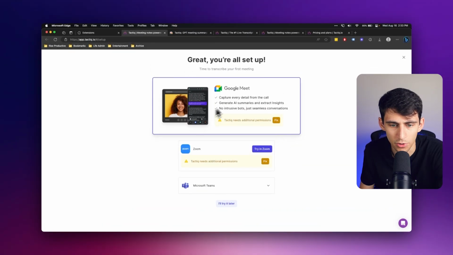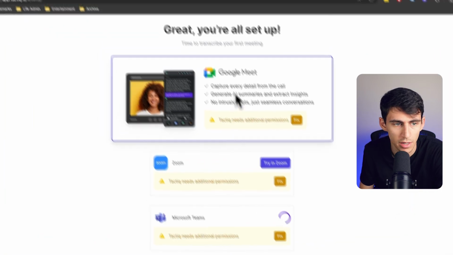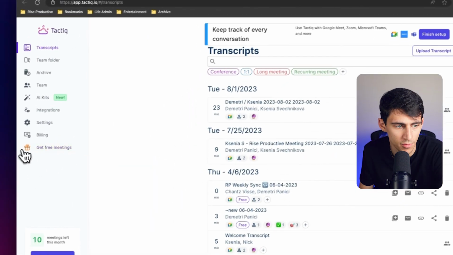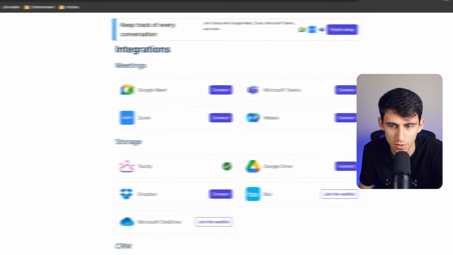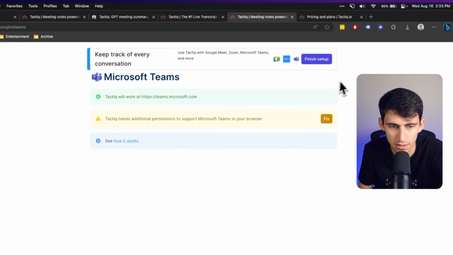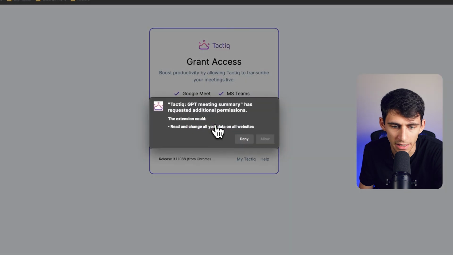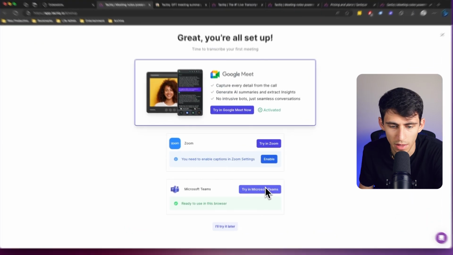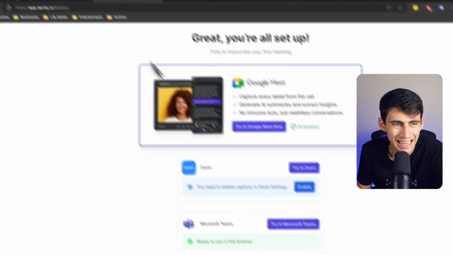The next step is that you're going to need to make sure that your browser is able to work with Microsoft Teams. So in tactiq.io/setup, which you can find as well in the integrations page, all I need to do is press connect and then click enable Tactiq and then allow, and boom, you're going to have it set up to work with Microsoft Teams.